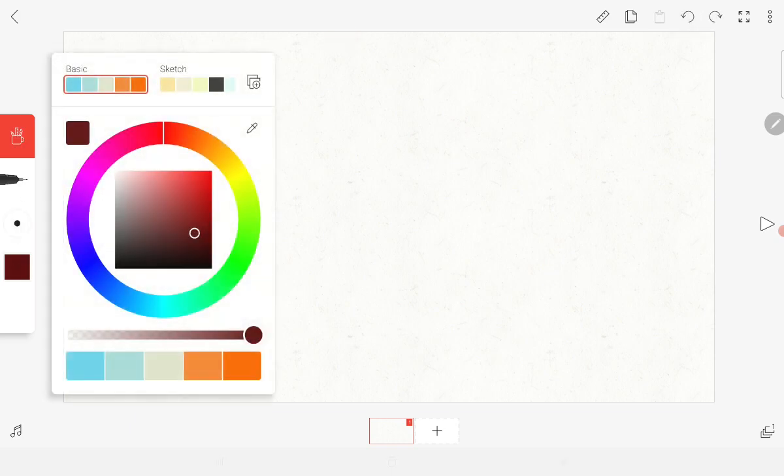Let's draw something. For basics, we are going to start with something simple like a ball. First I need to choose a color. We can choose any color for the ball. I think I'm going to put it to green, light green, or lime as some people call it.